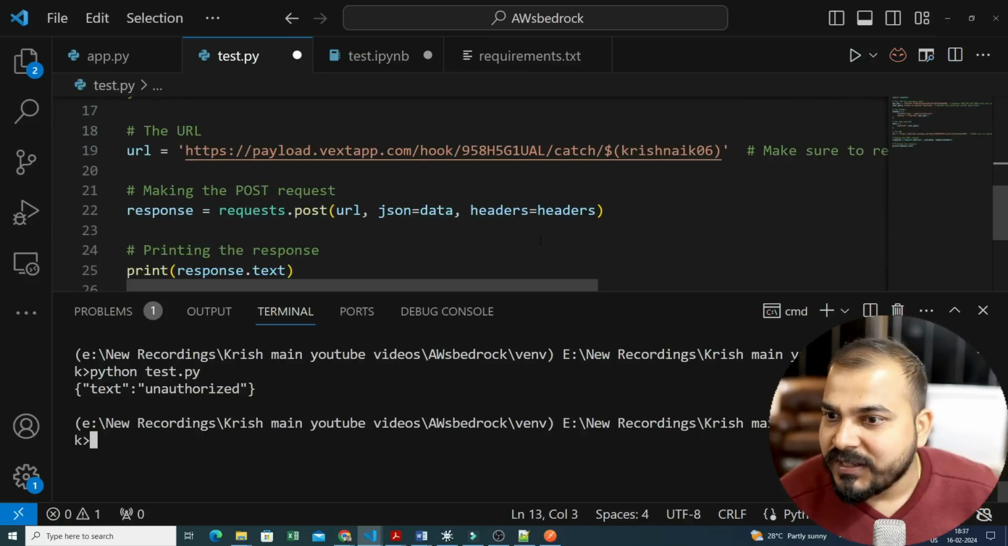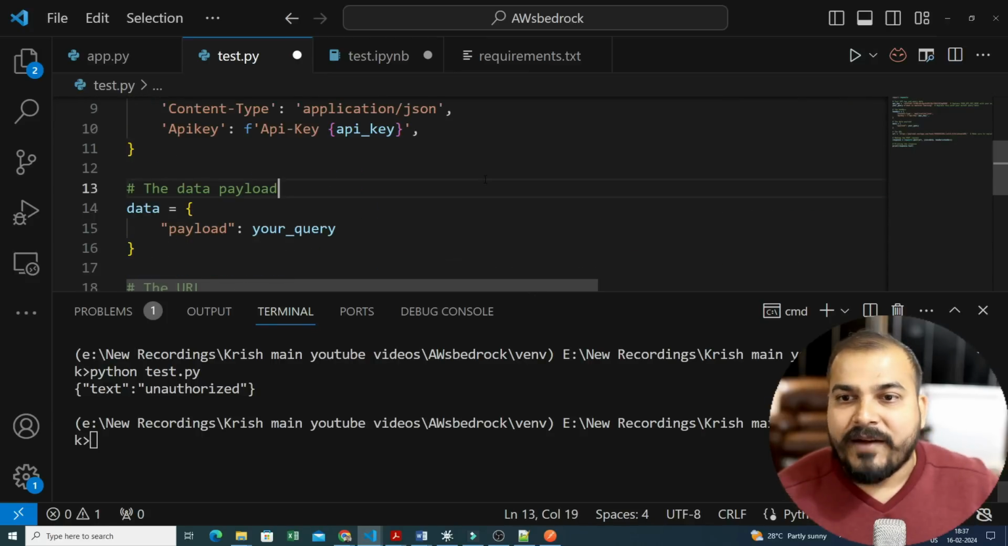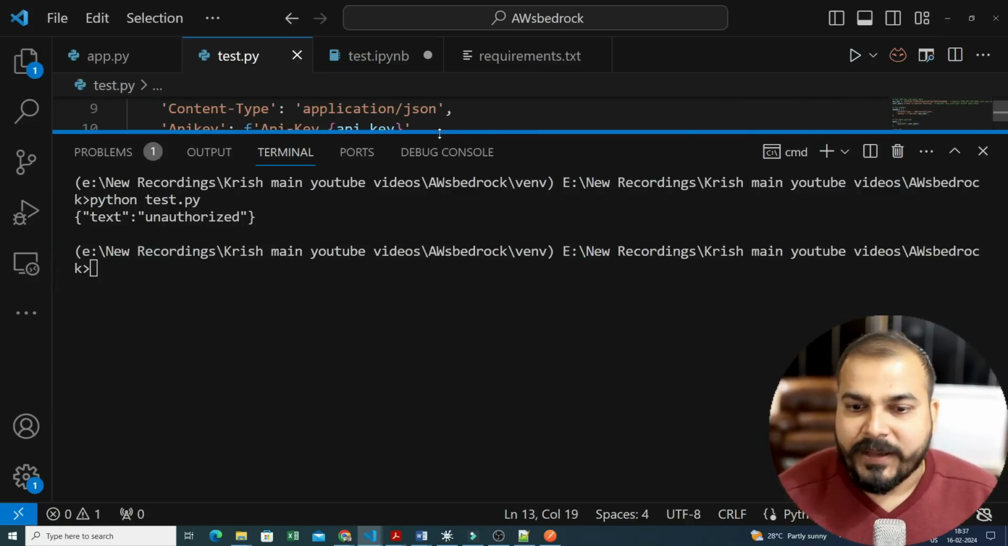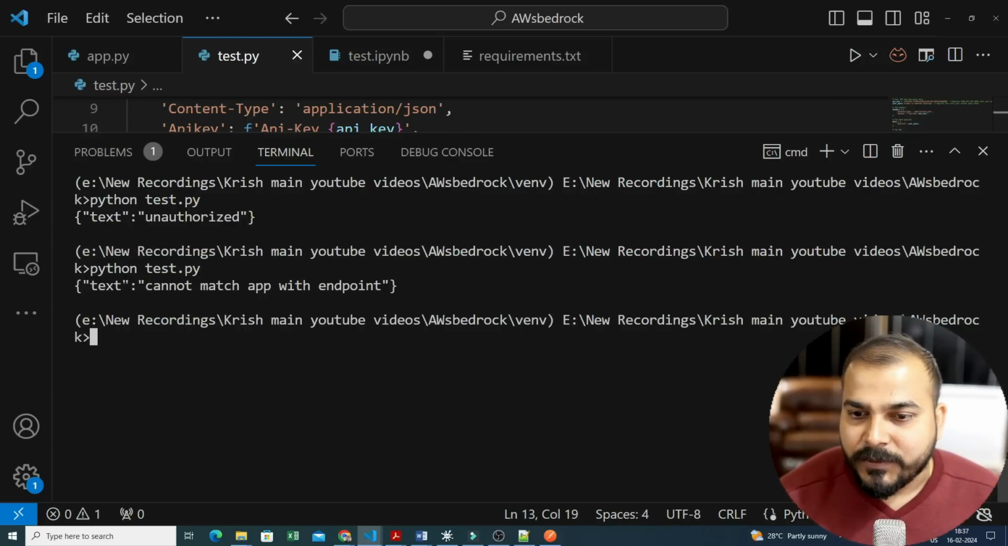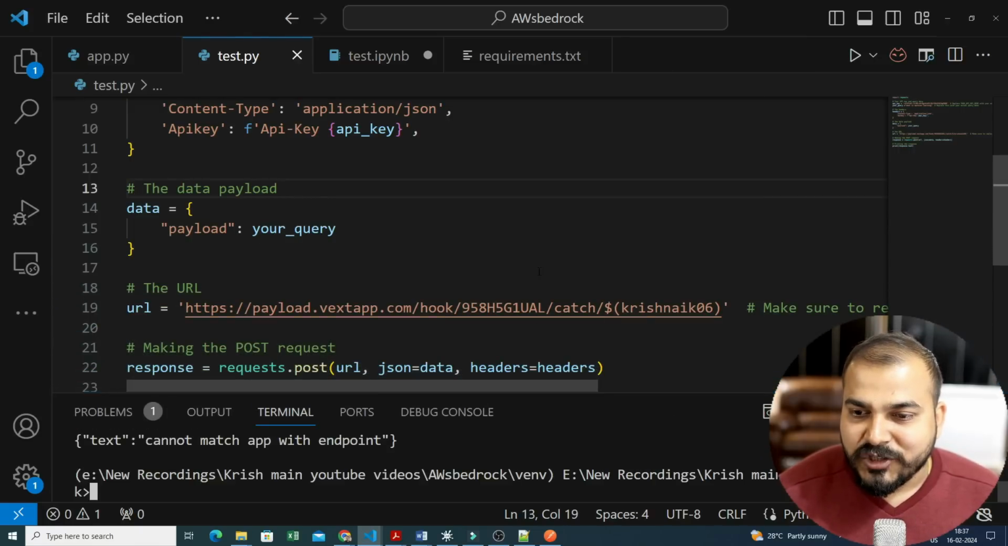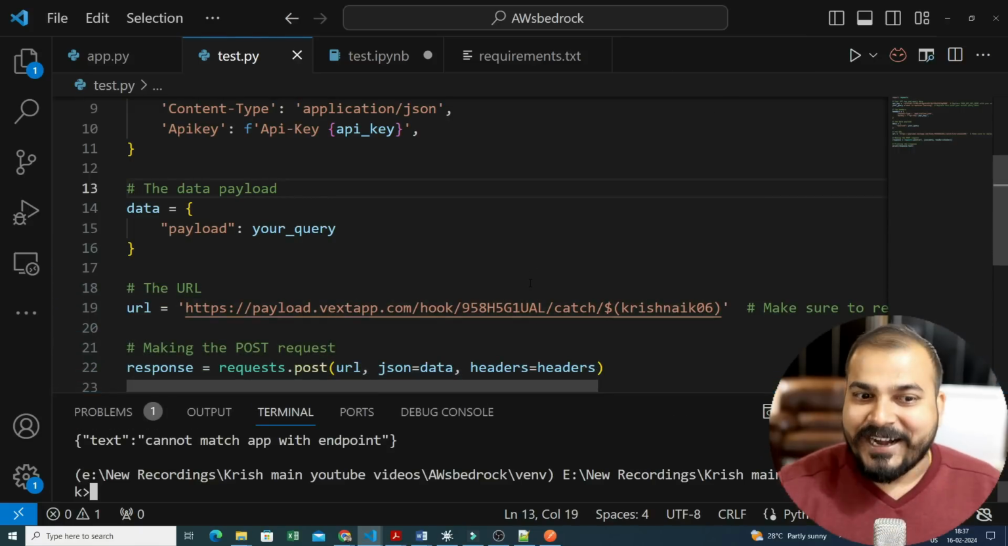Okay. Let's see what is the error. Okay. I have not saved this one. That's okay. No worries. I had not saved it. So that is the reason. Now I will be able to see the response. Cannot match app with endpoint. Perfect. So still this is not matching because I had already tried it out previously.